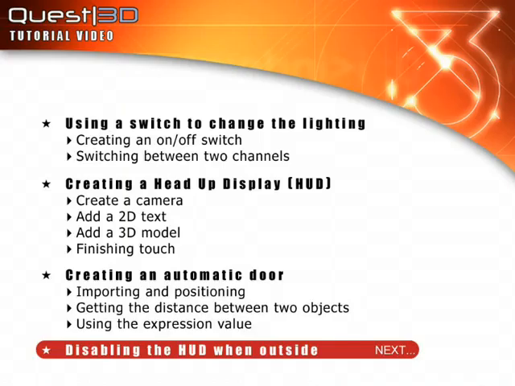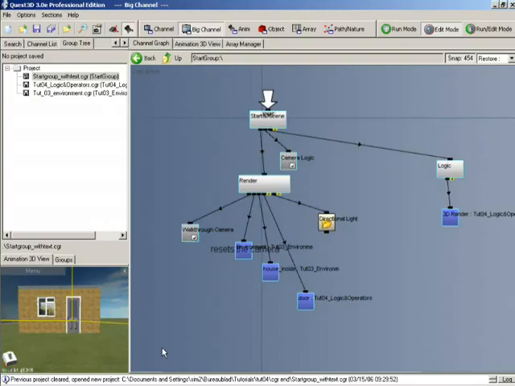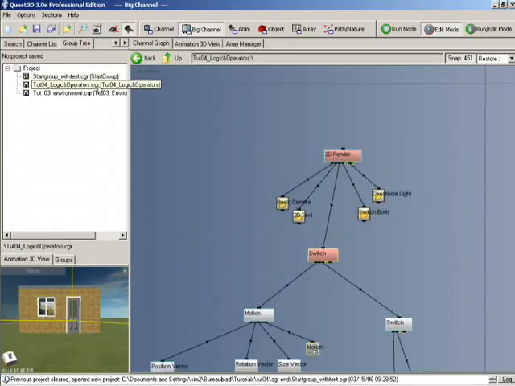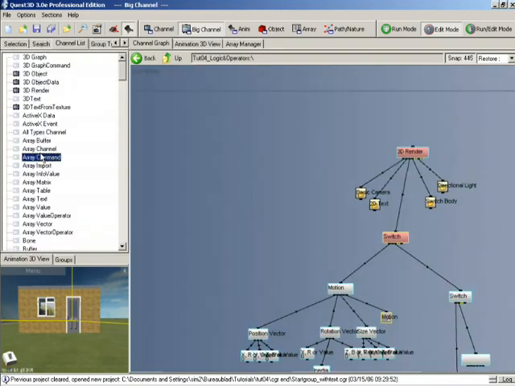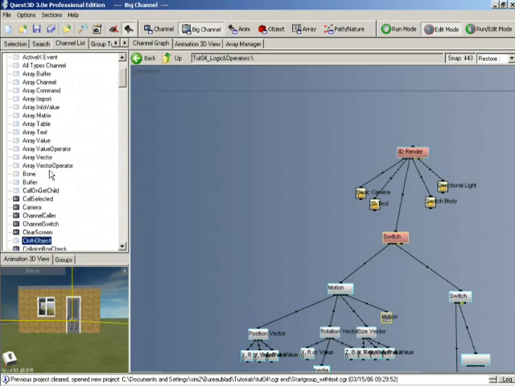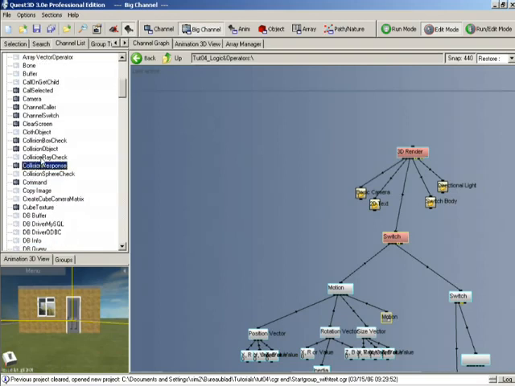As a final step, we'll look at how we can disable the HUD when we're outside of the house. So to do this we first need to look at a new channel. So let's go to our tutorial 4 channel group and go to the channel list, and what we're looking for now is the collision ray channel. Now if we get this, you can see the collision ray check channel, that's the one we want.